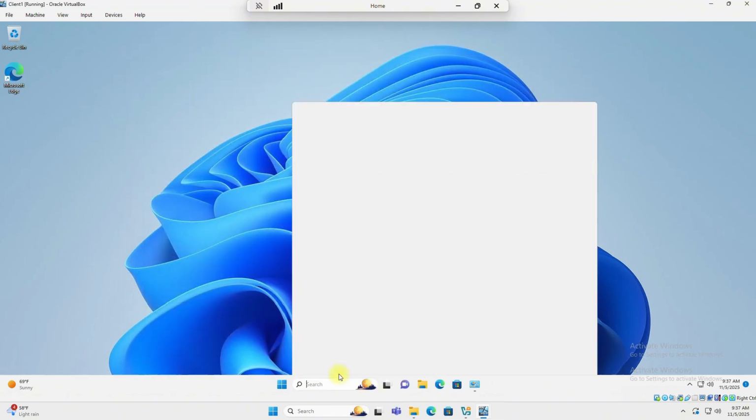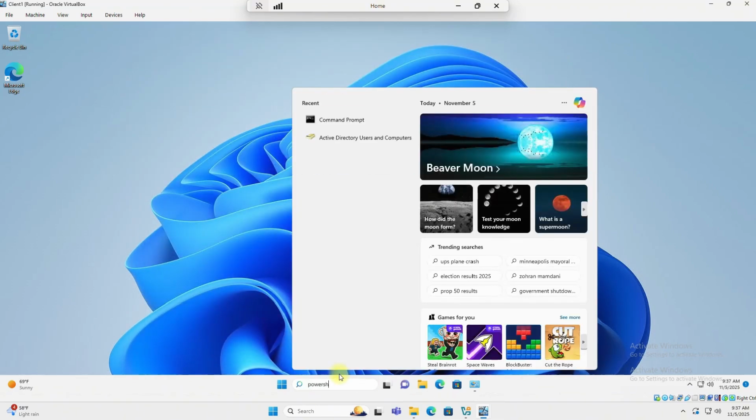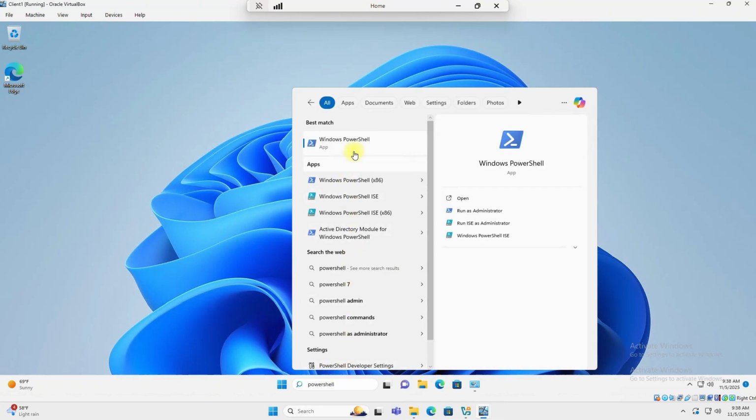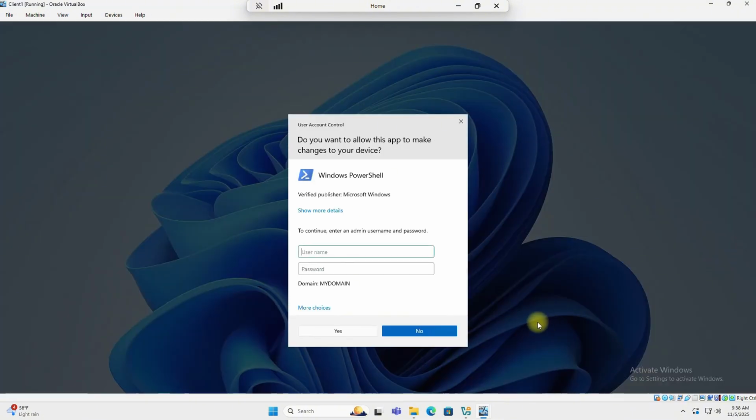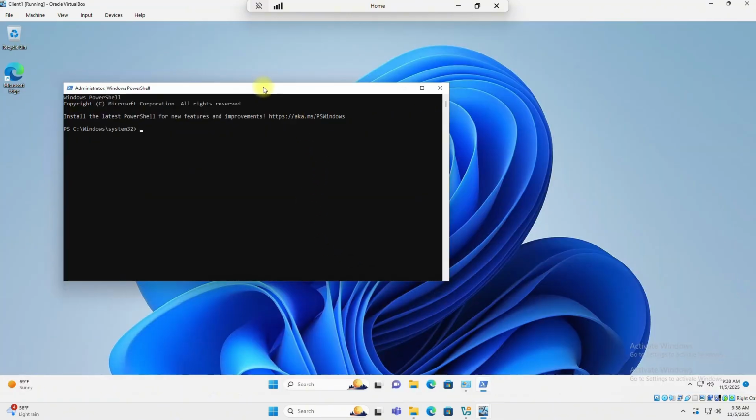We're gonna go to the search bar and go to PowerShell. We're gonna right click PowerShell and run it as an administrator. This is where we're gonna enter our domain admin username and password. Once we have logged in with our domain admin account, we're going to enter in a command. I'll post it in the description below of this video, and this is going to automatically download the tools that we need.